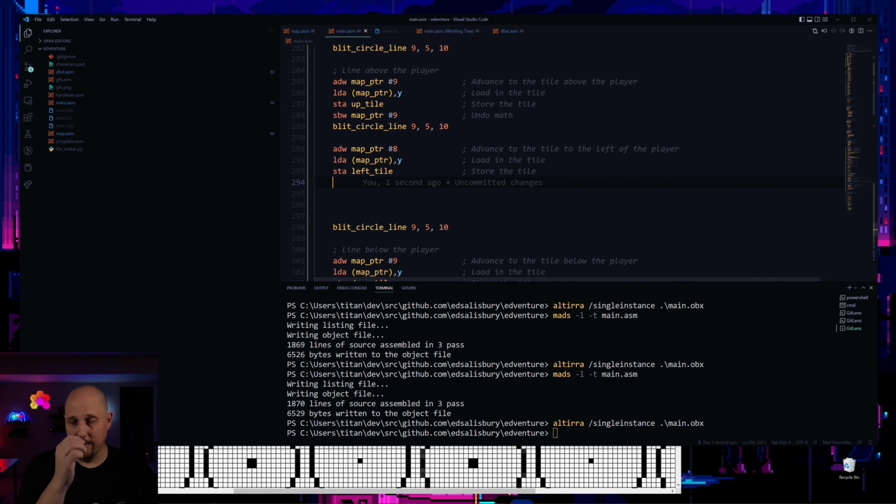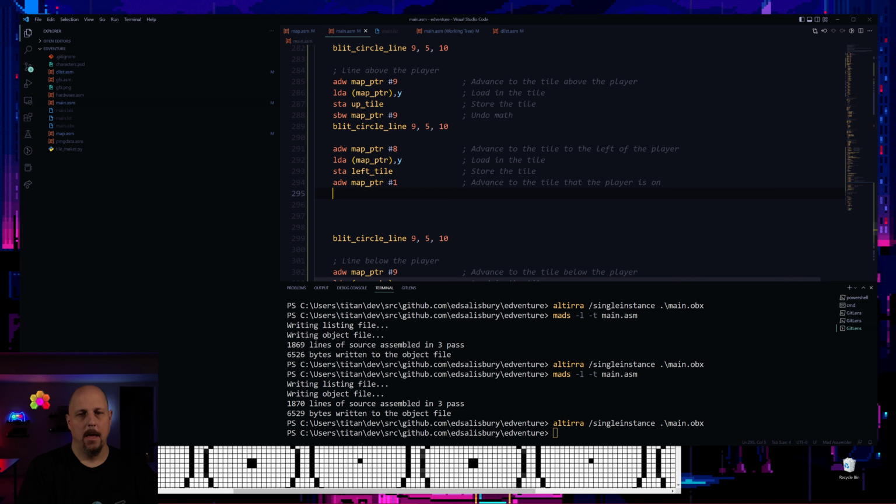And then, instead of undoing the math here, we're actually just going to advance the pointer. So I'm just going to go map pointer, add 1, move, advance the tile under, or the tile that the player is on. And then we're going to load it in. And we're going to store it as on tile.